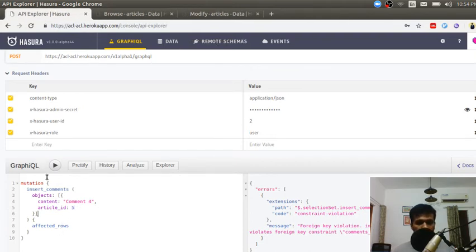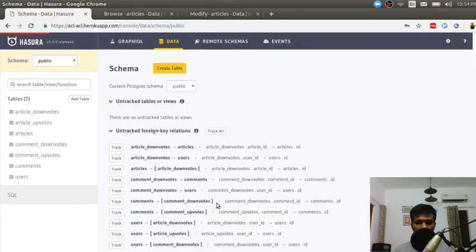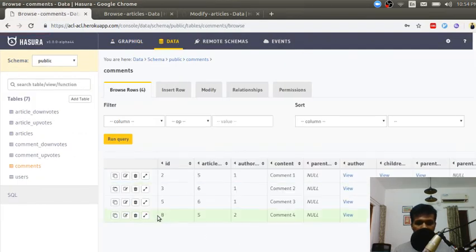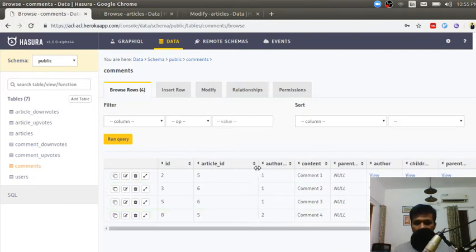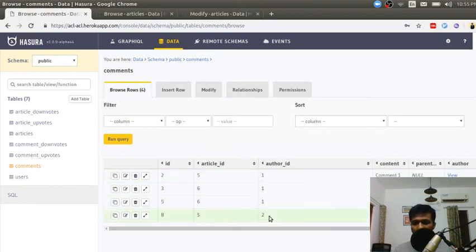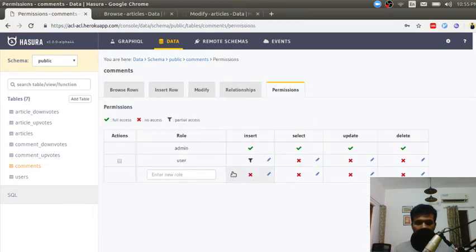Is 5. Yeah. If I go and check in the comments table, comment 3, the author ID, yeah, this was the comment that we inserted, comment 4, and the article ID we had set to 5, and if you see, the author ID has automatically been set to 2. So that came from our permissions. So that was insert permission.